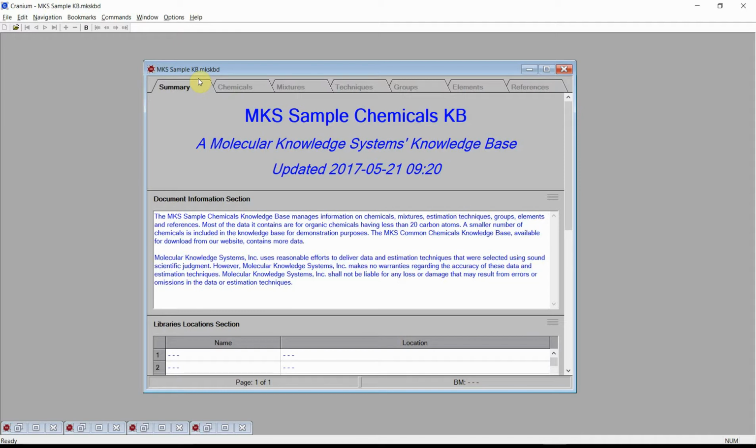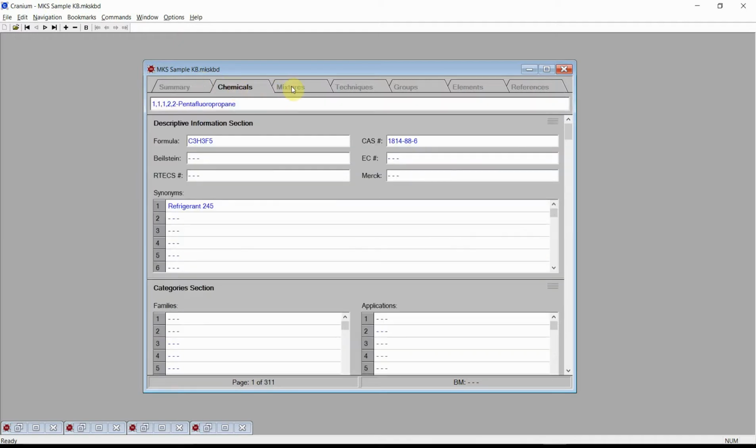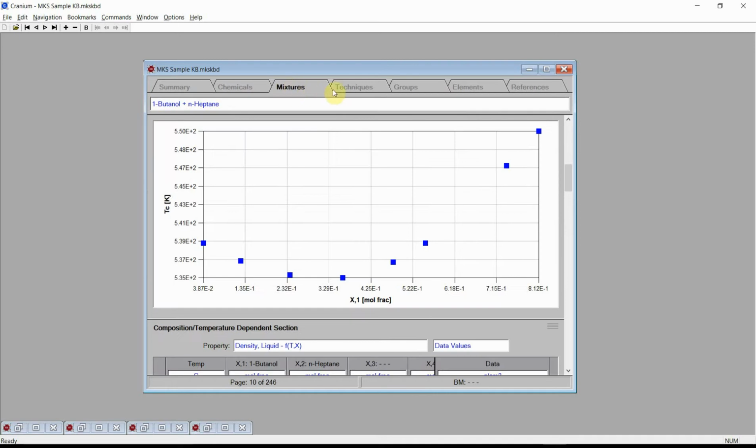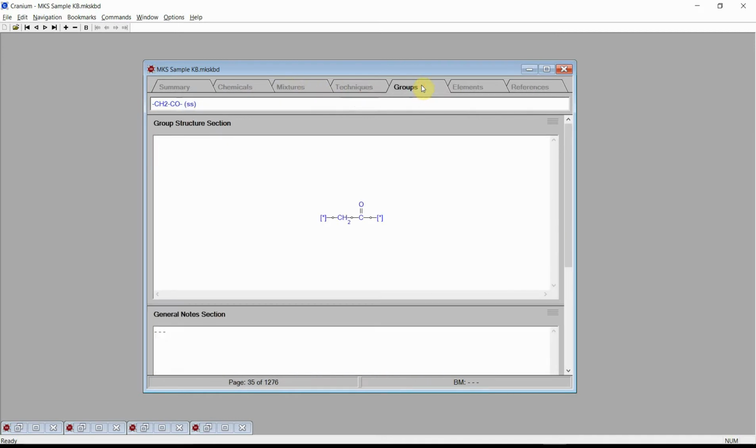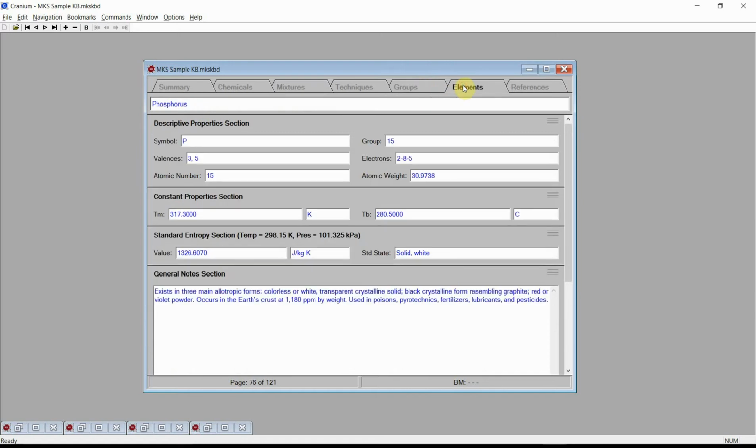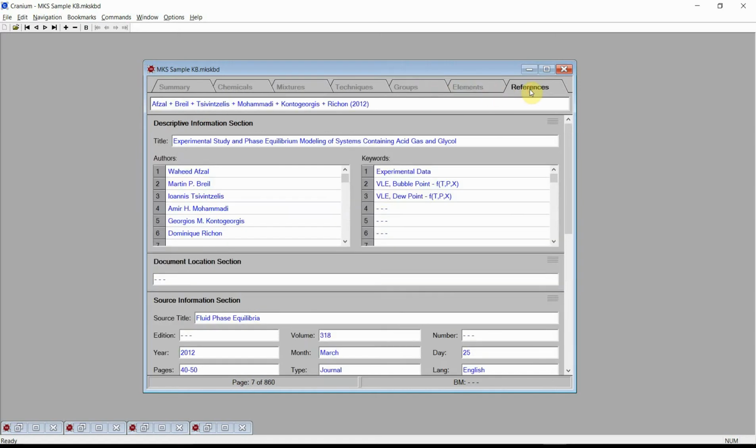Each of Cranium's documents is set up as an electronic reference book. In the MKS sample knowledge base, information on chemicals, mixtures, estimation techniques, structural groups, elements, and references are all collected into different chapters. These chapters are accessed by clicking on the tabs at the top of the document's window. Navigate to the Chemicals chapter.